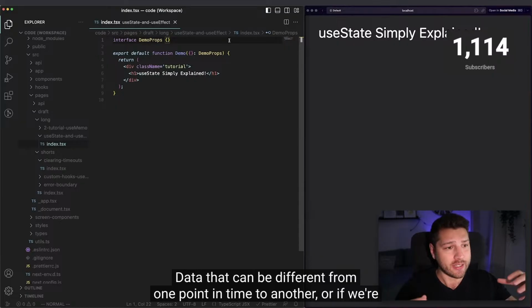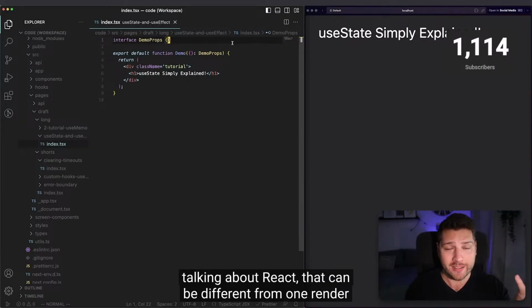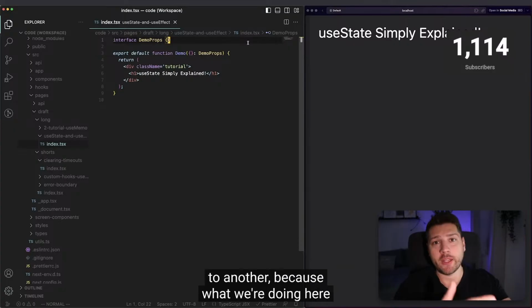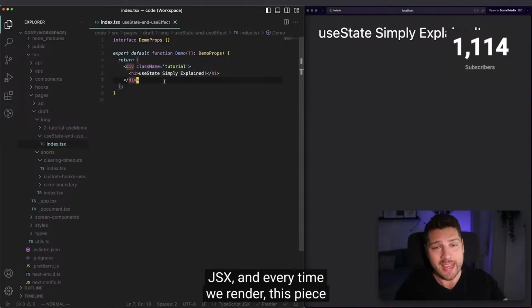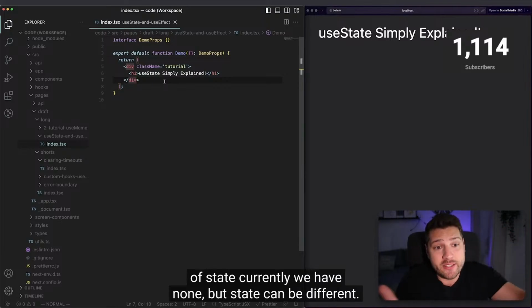Data that can be different from one point in time to another. Or if we're talking about React, that can be different from one render to another, because what we're doing here is we're creating renders, we're rendering JSX, and every time we render this piece of state, currently we have none, but state can be different.